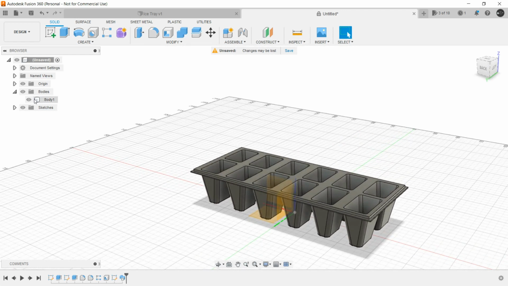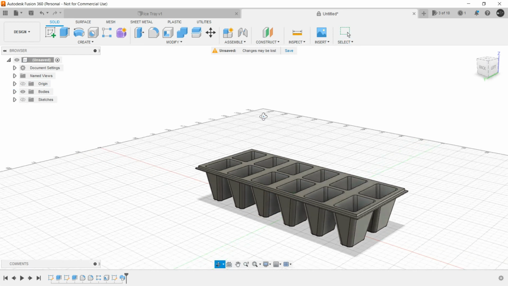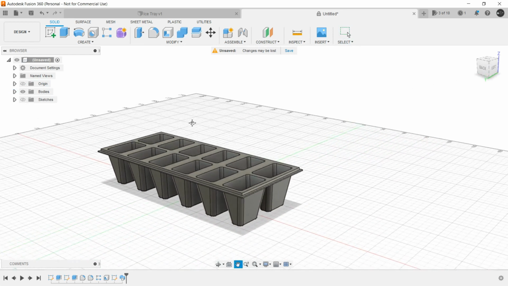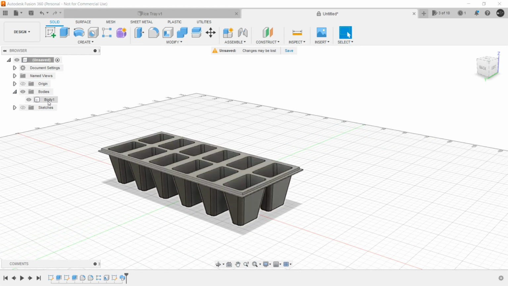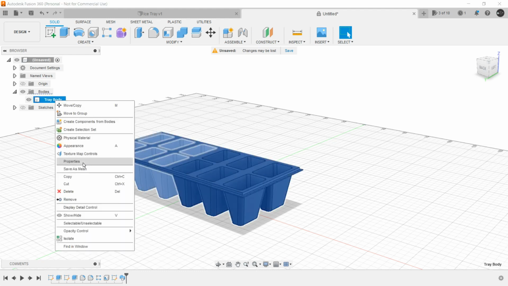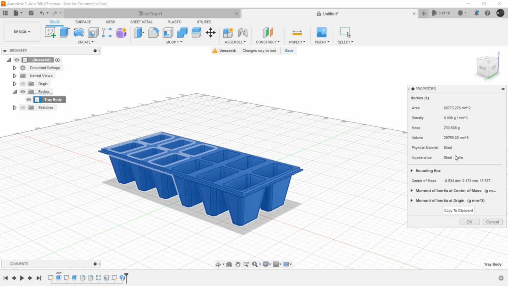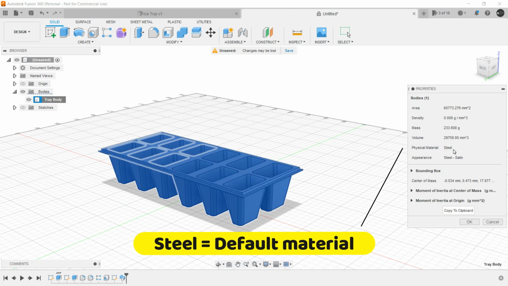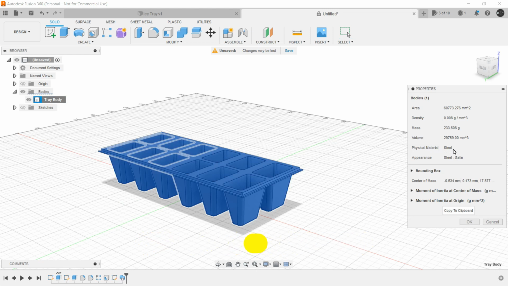And we are almost finished. Just hide the origin and hide the sketches. Now when we go to the body, you can rename it also. Let's say it's tray body. When we right click over here and see the properties, you can see the physical material is applied as steel. This is by default in Fusion 360. Whatsoever 3D model you are making, whatsoever extrusion you are doing, everything will have default material as steel.